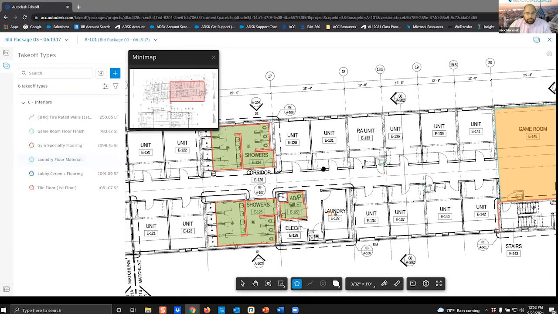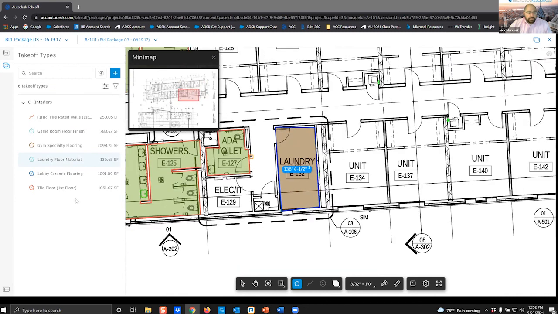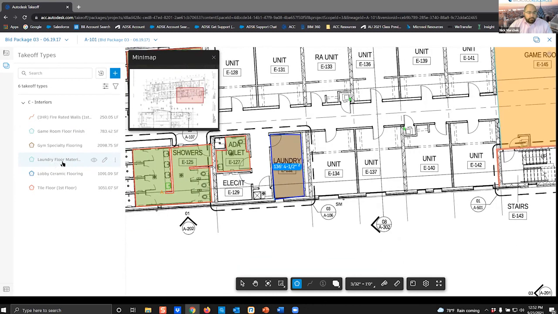Now I can click on start Takeoff. Let me zoom in here a little bit. And then I'll just click the four corners of this laundry room. And there we go. So now you can see I've created the laundry room for material Takeoff here, and it's given me an area of 136.45 square feet.